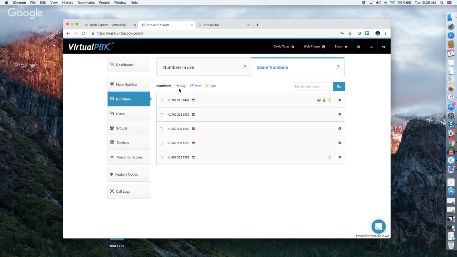Now, if you just signed up with VirtualPBX and you don't have any phone numbers, and you click buy, you're not going to be charged for adding phone numbers, right? Your account comes with at least one phone number, if not two or three. It's just how the engineers decided this is how you add numbers. They use the word buy.